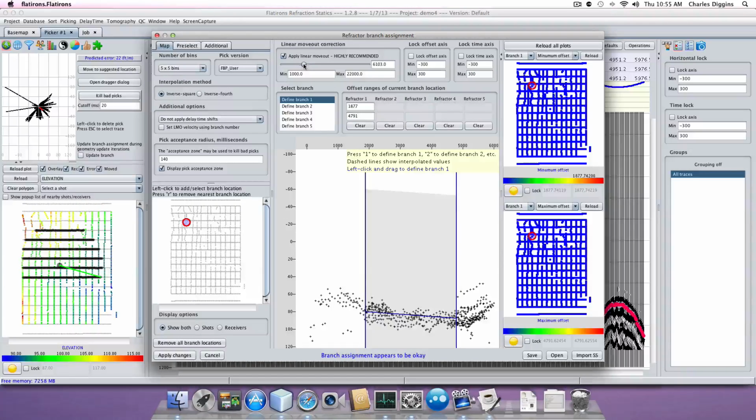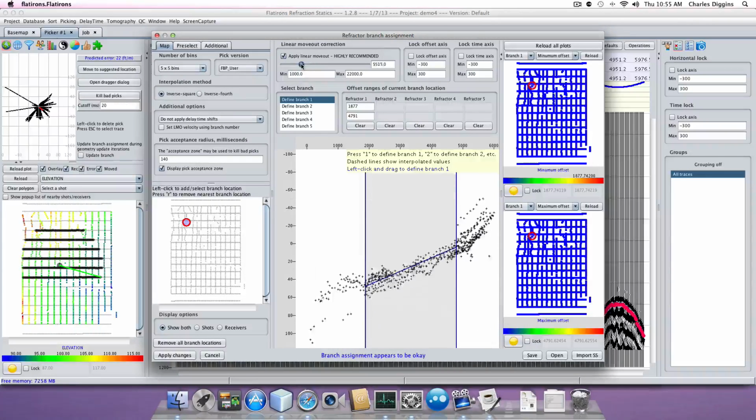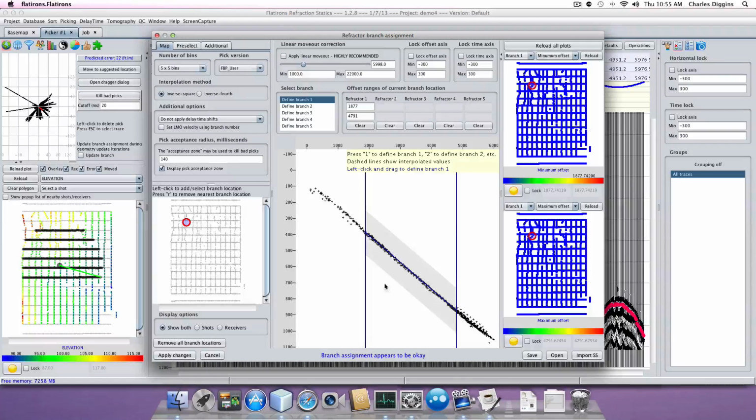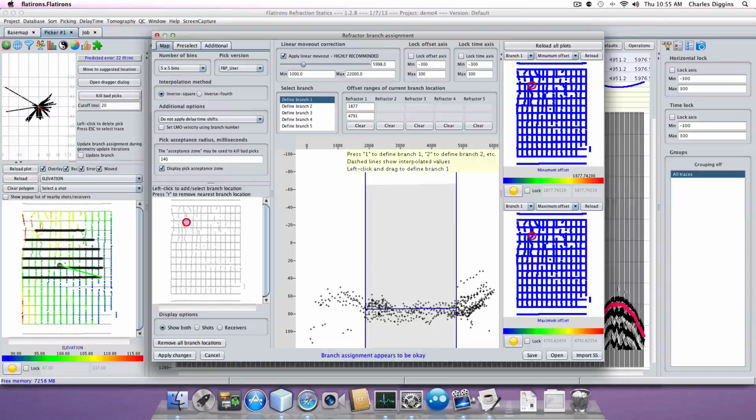And I've applied a linear move out. It doesn't matter what the linear move out is, but I prefer to use a linear move out that's close to the velocity that I'm actually picking, just because it helps my ability to differentiate between subtle refractor changes. So for example, if I turned off the linear move out, it's very difficult to see those changes in the refractor velocity. But when I apply it, it's much more obvious. And these are actually fairly subtle changes in velocity compared to some surveys.